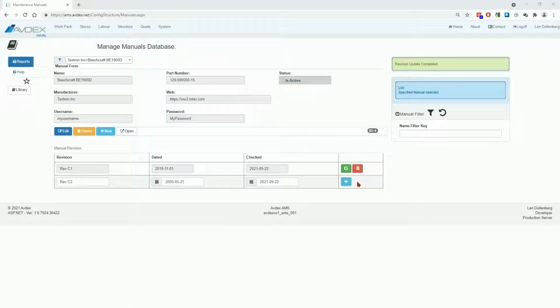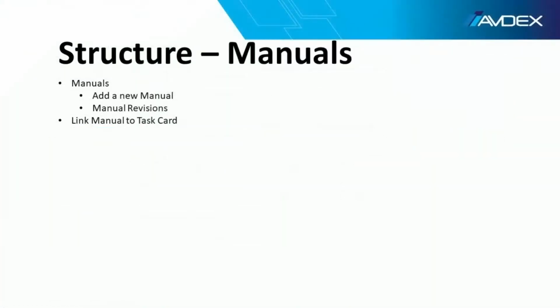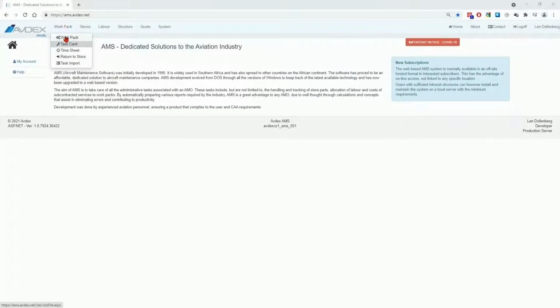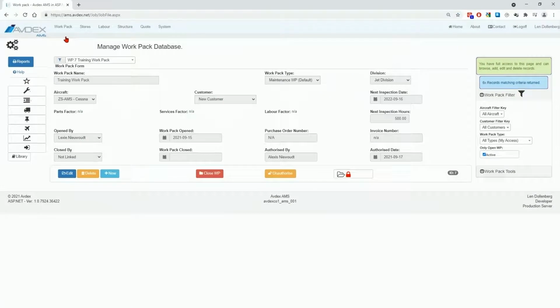Use the same procedure to add new manual revisions as they are published, using the next vacant line and pressing the blue plus button. Link manual and note to task card. Hover over Work Pack on the main menu and select Work Pack. Select the work pack from the drop-down list of open work packs.